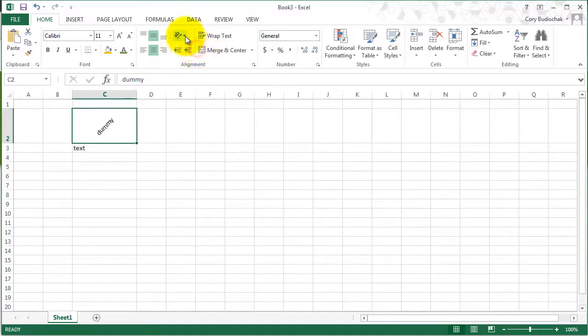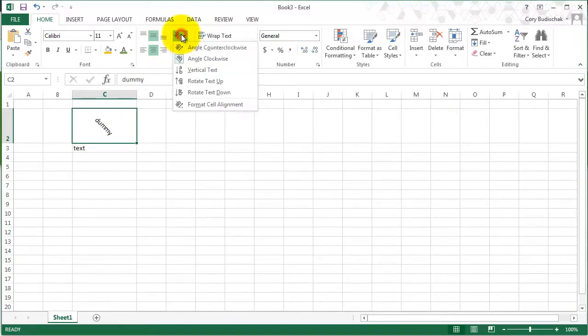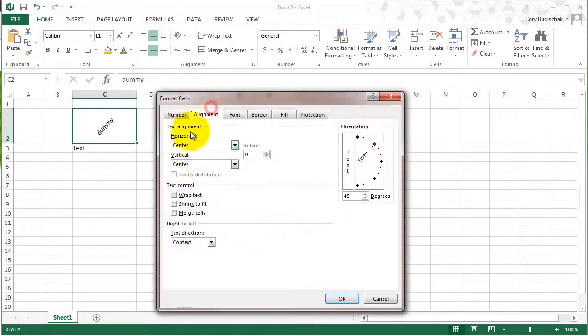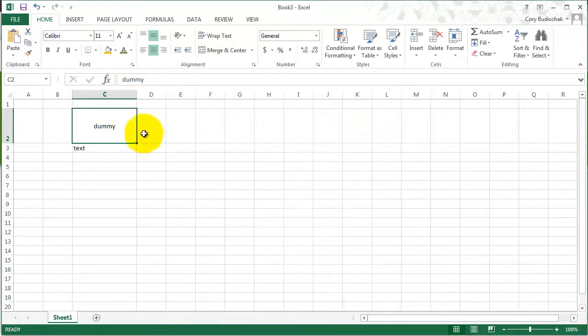Okay, so then we have this. These are some ways you can angle text. I don't usually use this too much, but you can see how it works. And again, you can always go into this alignment thing if you want to. So we're going to go back and angle this at 0 degrees. Okay, perfect.